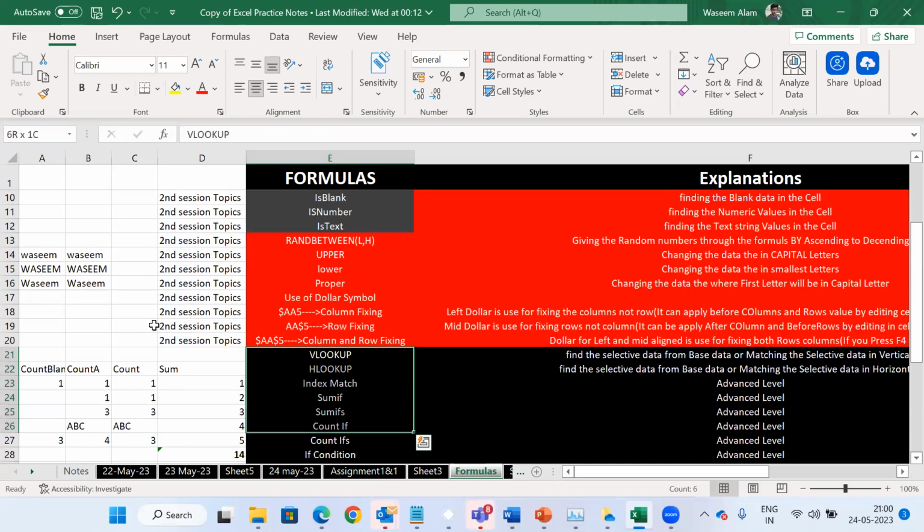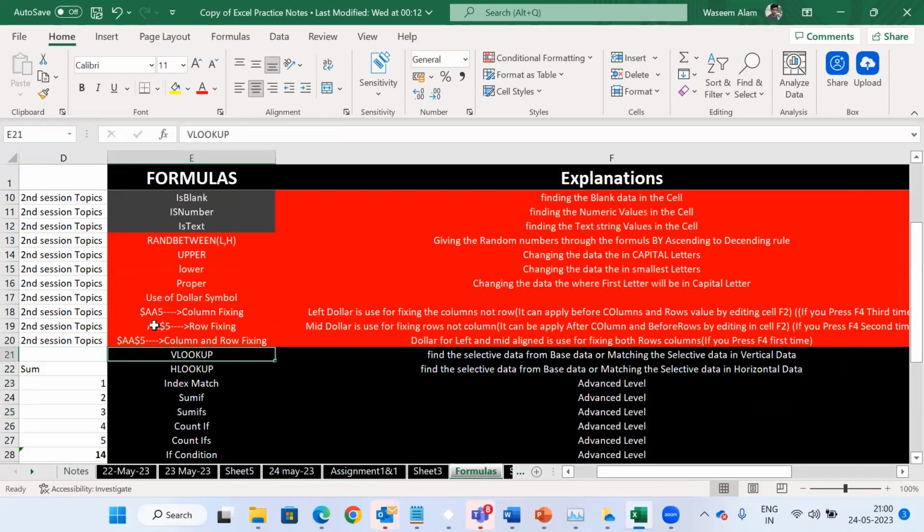From tomorrow onwards, we will start VLOOKUP, and there are some scenarios. I will show you what the use of VLOOKUP is and in maximum how many scenarios there are. If you apply VLOOKUP with dollar and without dollar, what is the difference? You can see that in tomorrow's session.